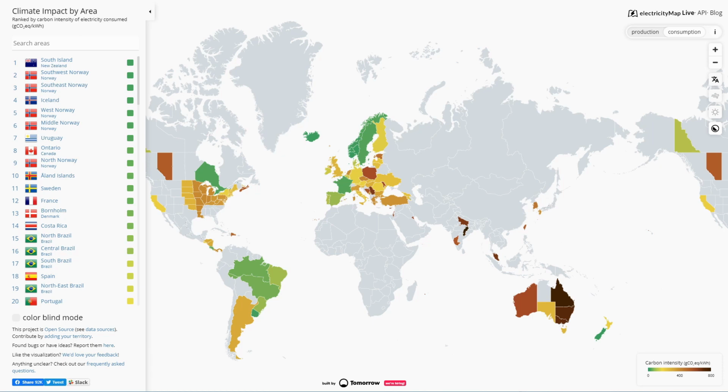CO2Signal will give you an interactive live map of the CO2 emissions in a region or a country. Unfortunately, as you can see on this map, not all of the countries are supported. Some of the countries have no data available, while other countries just do not have data temporarily available.